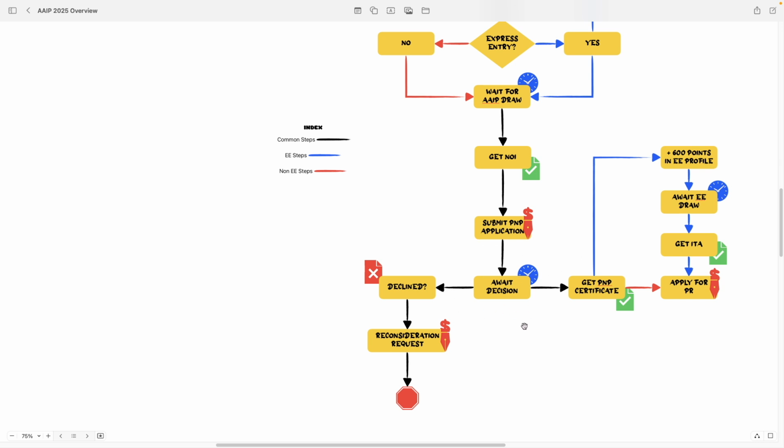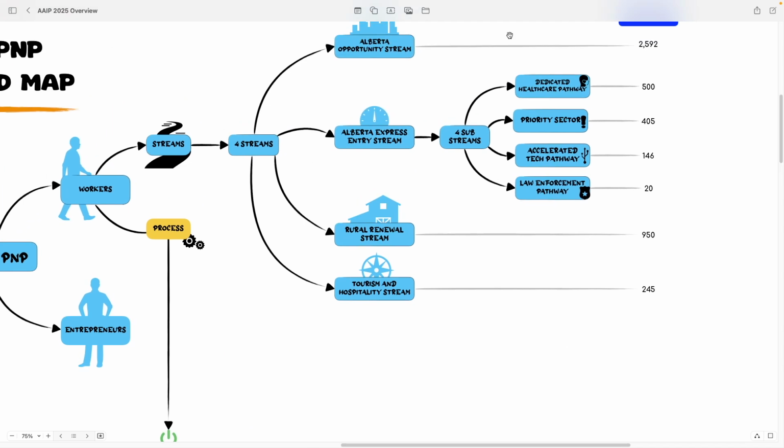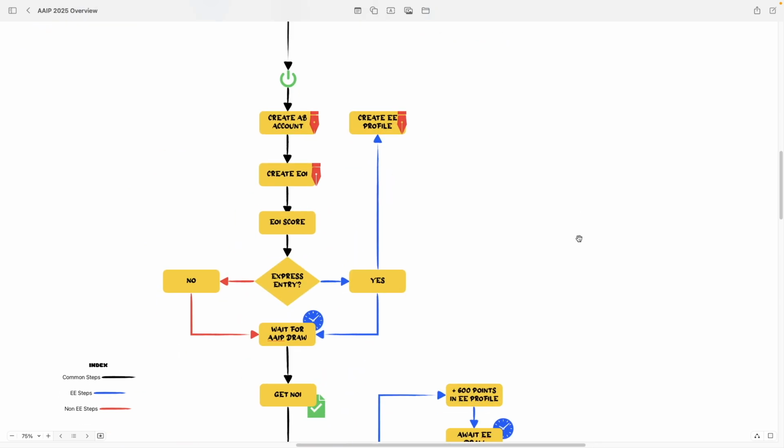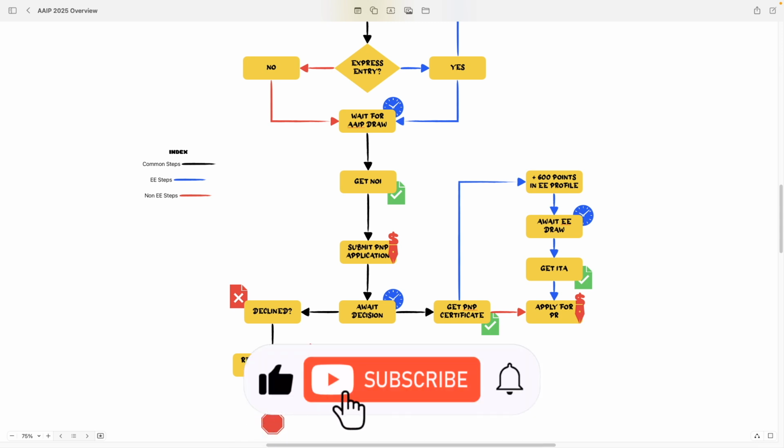Once you get a decision and you get approved, you get something called a PNP certificate. A PNP certificate is basically a confirmation that you are now nominated by Alberta for a PR. Now, as I said earlier, you could choose to have an Express Entry profile and be invited under one of the Express Entry streams. If that is the case, the process differs a small bit from here. Now, let me take you through the path where you don't have an Express Entry profile.